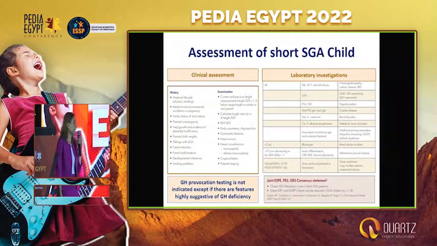And here you can see assessment of short SGA children, which is quite similar to what we do in any short child, but most important here is growth hormone stimulation test is not indicated in infants born SGA. If you are sure that the baby was born small for gestational age, we do not need to do growth hormone stimulation test. And this is simply because growth hormone deficiency is very rare in those children, and this is the joint SP, PES, and GRS consensus statement.